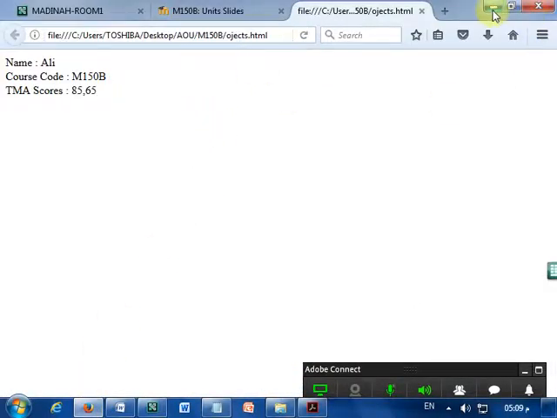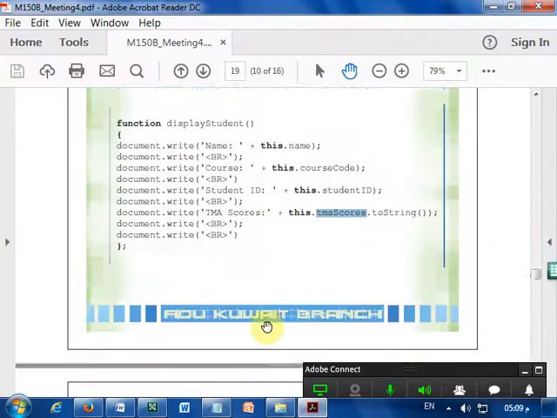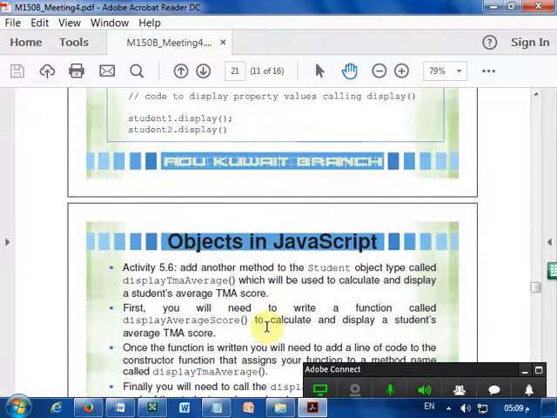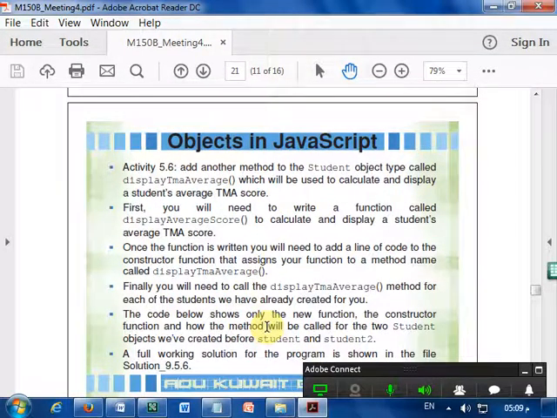You got how to add the behaviors and the functions. So in this fashion, you add different behaviors, different functions to the objects. By the same method, the same way, you can also add, for example, display TMA average, which will calculate the average of the total TMA for the student and display the average, or return the average. It is the same format. Go on adding the behaviors.